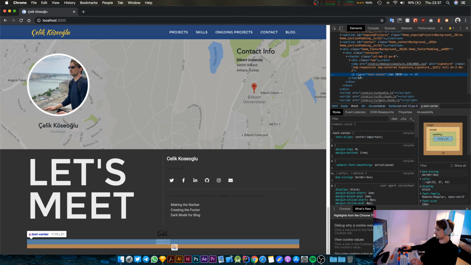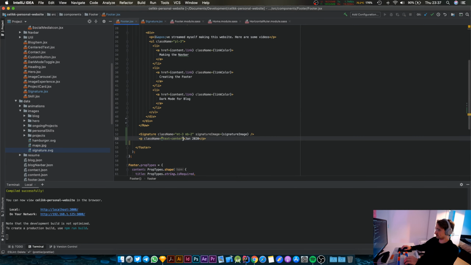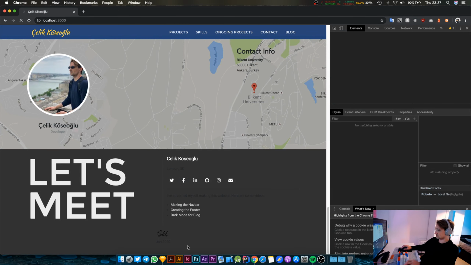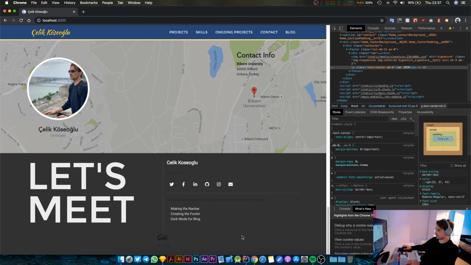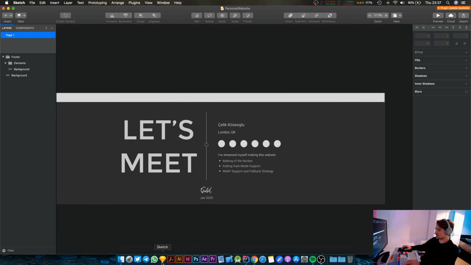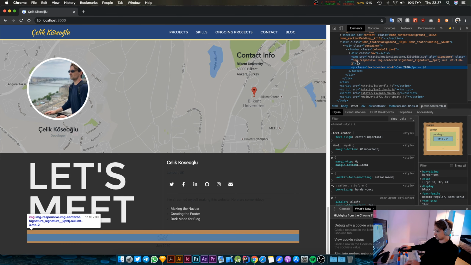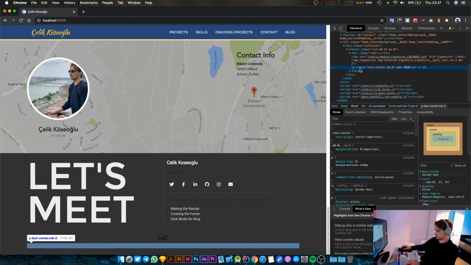Or is it the margin? Yeah, the orange ones are the margins, right? We can get rid of the margins by just specifying margin bottom 0, and it's going to get closer to the bottom of the site. Yep, that looks more like it. Okay, I want to keep this as is because that looks like the designs too. Okay, cool.